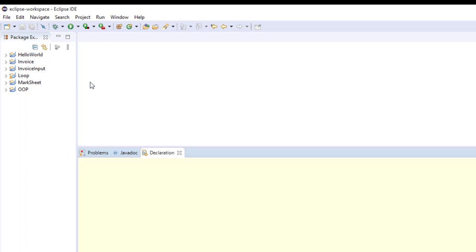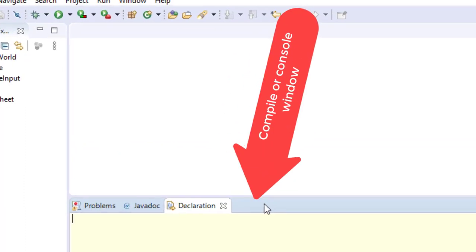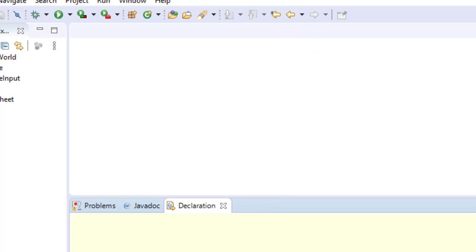The next is the editor window. This is where we normally write our code. Whenever we shall be writing our program, we shall be writing in this editor window. Now below here, we normally have several tabs that do different roles. For instance, if your program has an error, there will always be the Problems window where you will be getting your errors. There's also the Javadoc window, the Declaration window, and the Console window. Whenever you run your program, you'll always be getting the output below here.